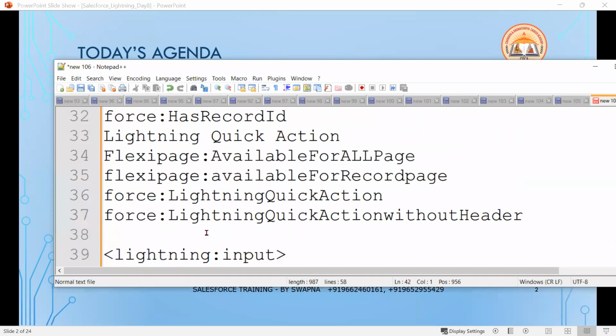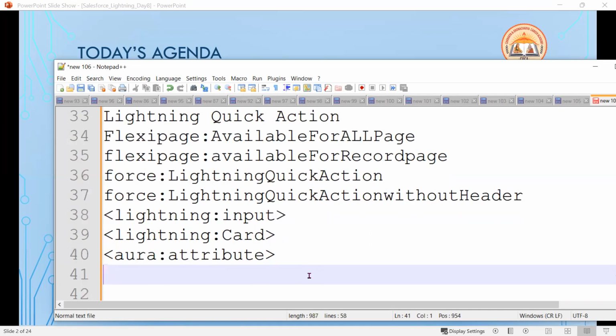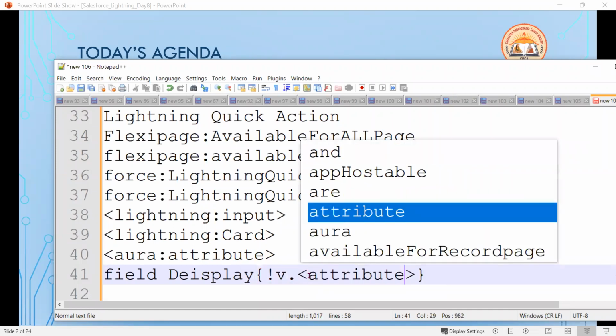Any other we have learned apart from this? Aura colon, for printing. For printing a field, like v dot record ID field, we have printed. V dot, attribute.